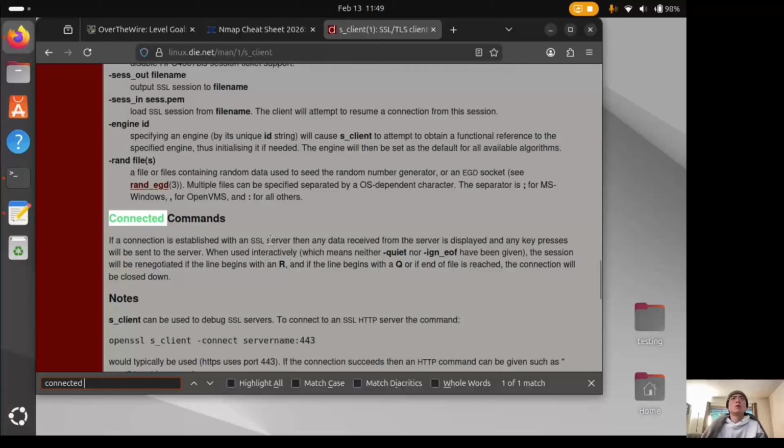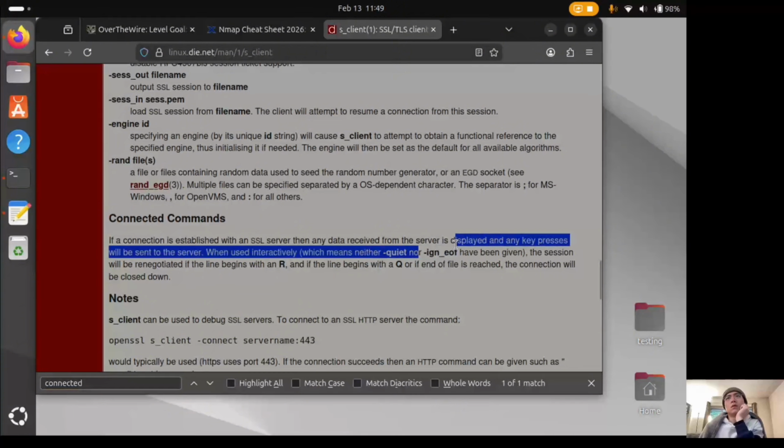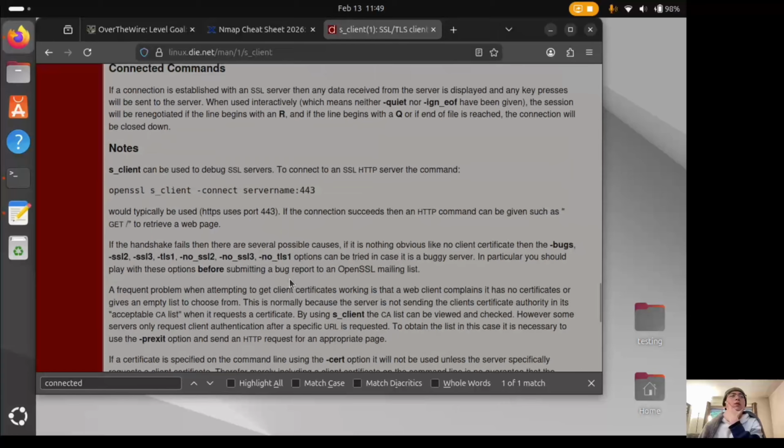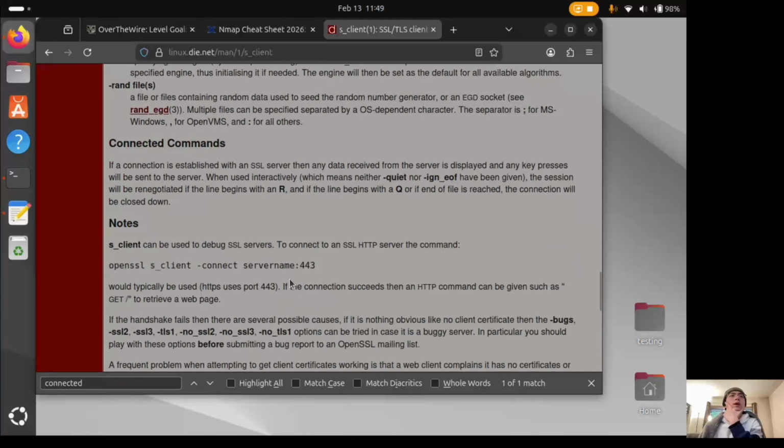There. Display and any key press will be sent to the server when used interactively, which means neither quiet nor something else has been given. The session will be renegotiated if the line begins with an R, and if the line begins with a Q, or if EOF is reached, the connection will be closed down. Okay, so how does that help me? And also what is quiet? Oh, does that mean we have to use quiet mode?